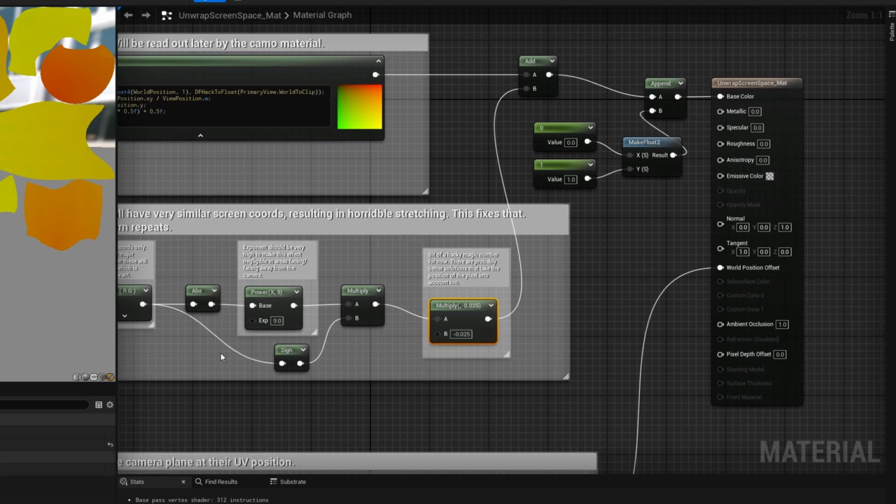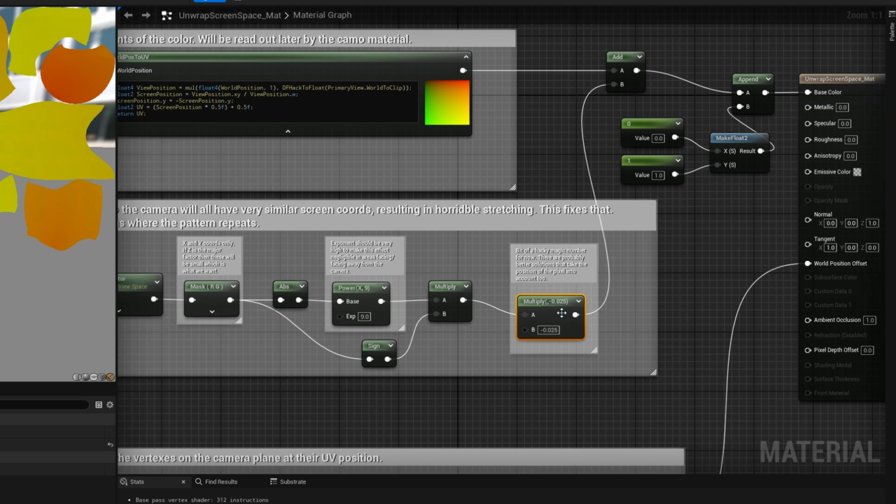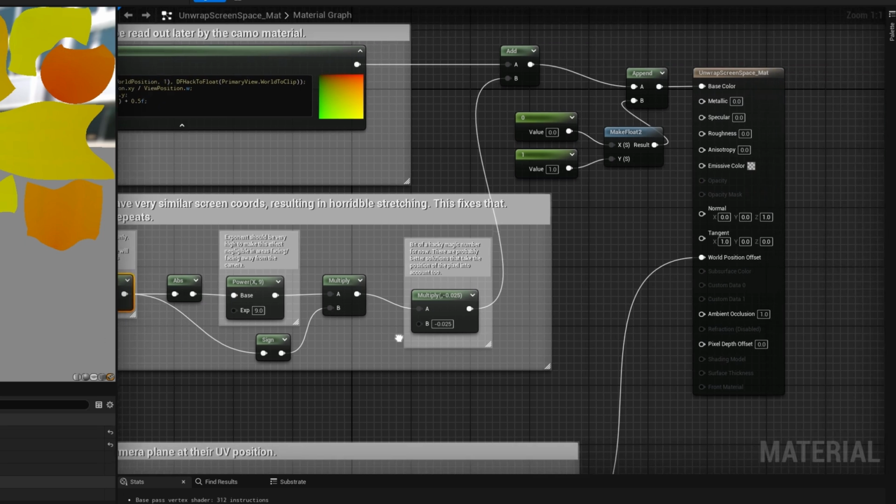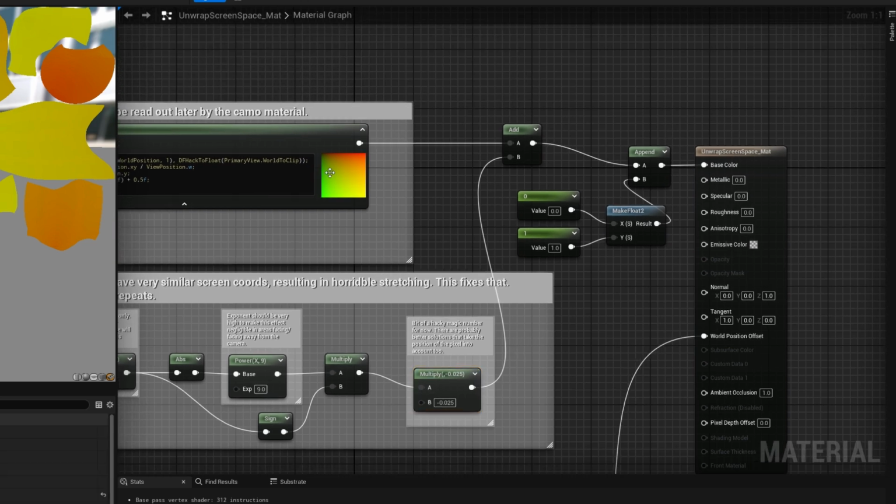So yeah, we take that, and this will never be above 1 because normals are normalized. So the maximum any of these components would be 1. So we take that, we multiply it by this magic number here, which is a negative magic number, and that's how we make it slide backwards along.